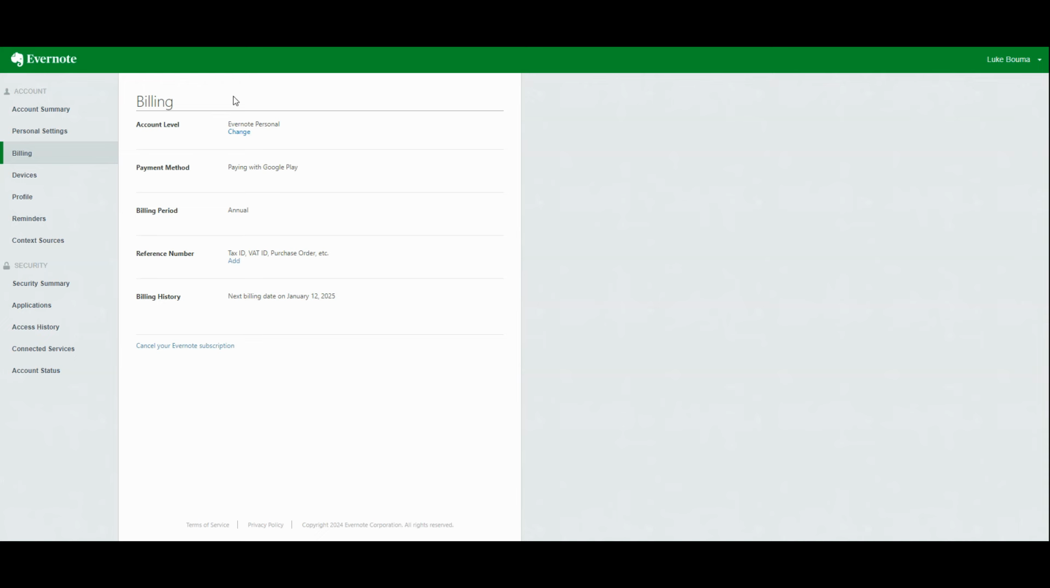But very simple. Again, go to Evernote, the link in the show notes, click on cancel here. If you're billing directly through them with a credit card, you can do that. If you signed up through Google Play Store, I think Apple does it too, but I know Google Play Store does, you can cancel there. It's just that simple.